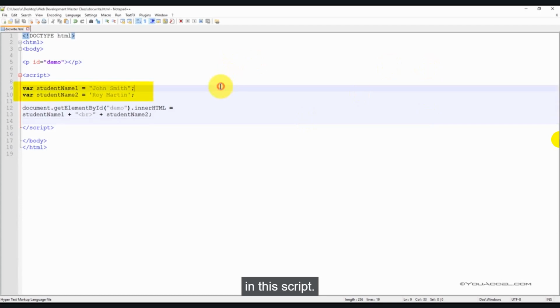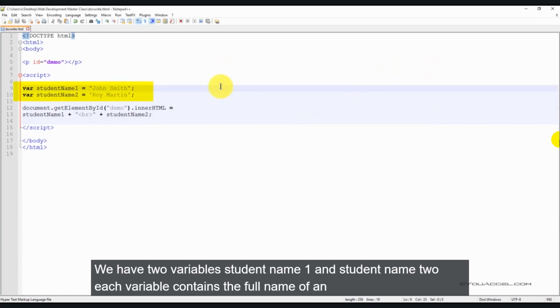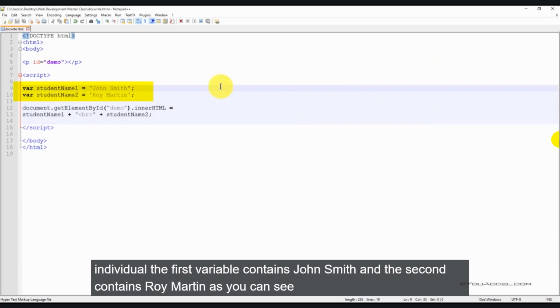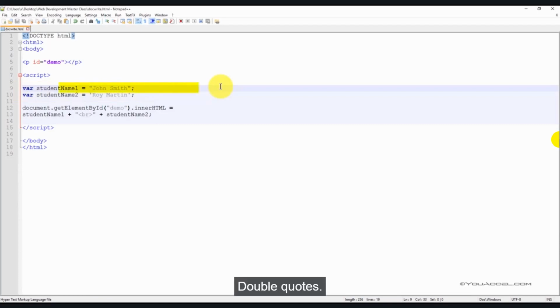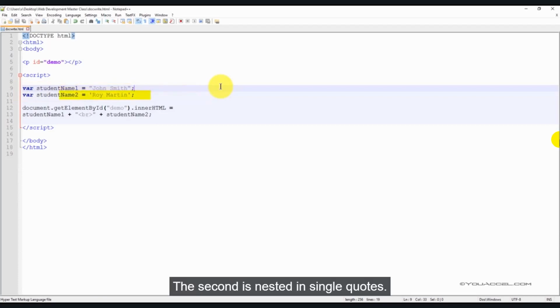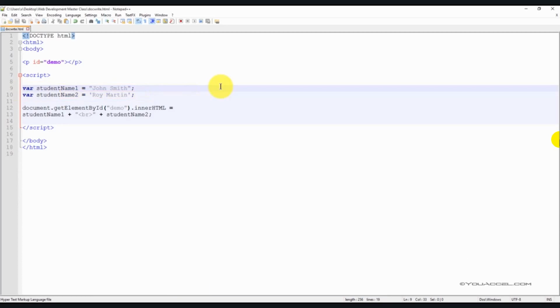In this script, we have 2 variables, student name 1 and student name 2. Each variable contains the full name of an individual. The first variable contains John Smith, and the second contains Roy Martin. As you can see, the first name is separated from the last name by a single space. The first variable is nested inside double quotes. The second is nested in single quotes. Both methods will work.